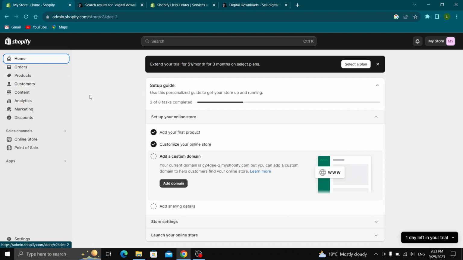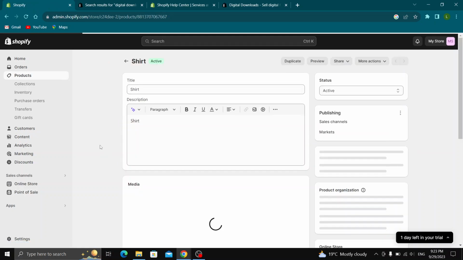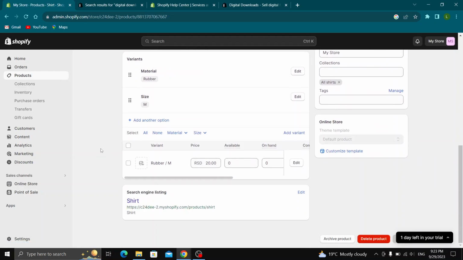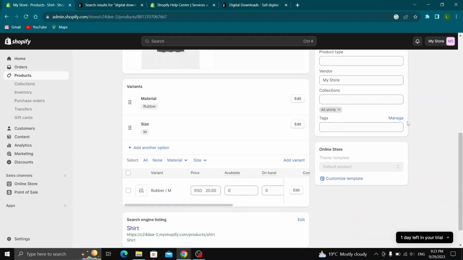So guys, the first thing we have to do to be able to ship internationally is to have some products. So go ahead and open up the products tab right here. And here are all of our products. Let's open up a product and see that we have shipping enabled. We're going to scroll down, and as you can see, we have shipping enabled. If not, then we will be able to enable it.